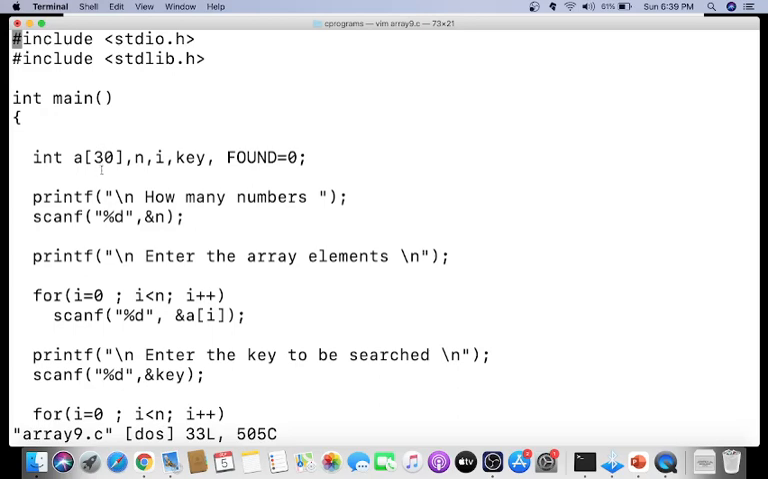So we are declaring an array of 30 elements, and we are declaring some variables, key, and a variable found, which is initialized to 0. The user is asked to enter how many numbers, that is, how many elements you are going to store in the array. You can enter 10 or 5 elements. Let it be 5 first.